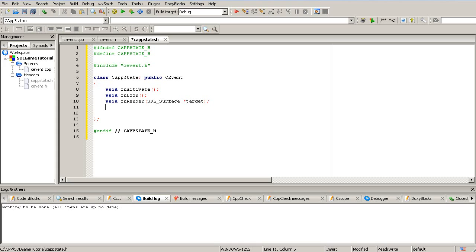And finally, we have this onDeactivate, which is the exact opposite of onActivate. This is kind of the destructor. This is what's going to happen when the application state is exited or switched to a different application state. That's when this onDeactivate is going to be called.